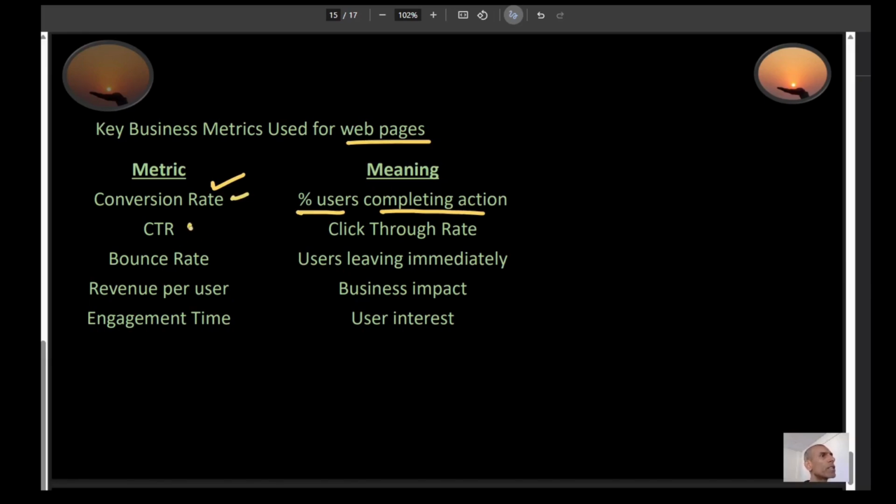Then you have CTR, which is called click through rate. Then you have bounce rate. Bounce rate means user leaving immediately after visiting your website. Revenue per user, actually think of this as a business impact, like how much revenue each user is generating. Engagement time, like for how long did the user stay on your website. In other words, this shows user interest.